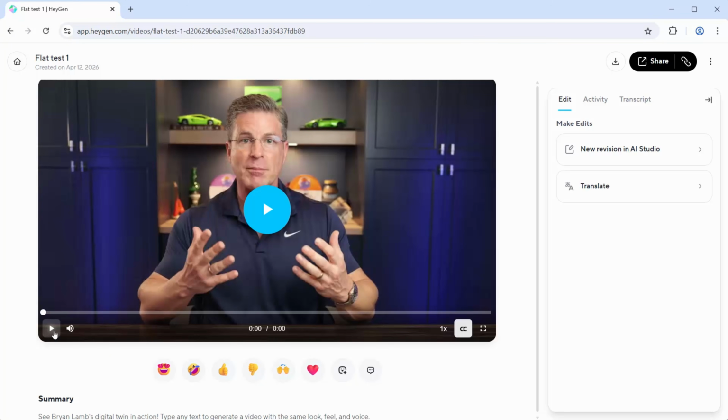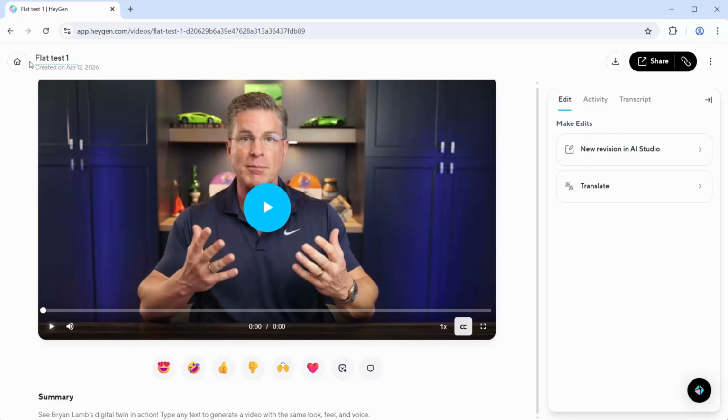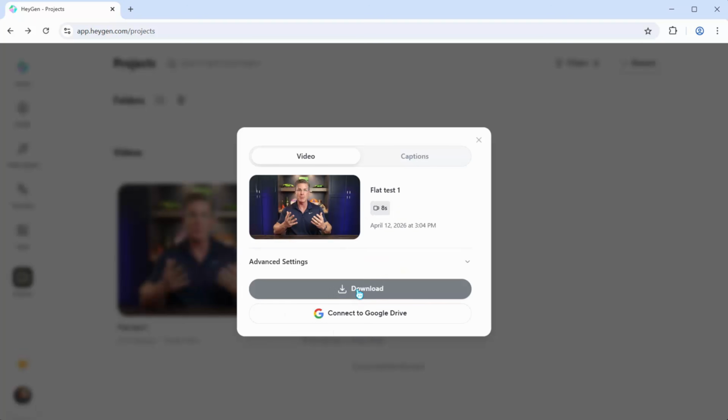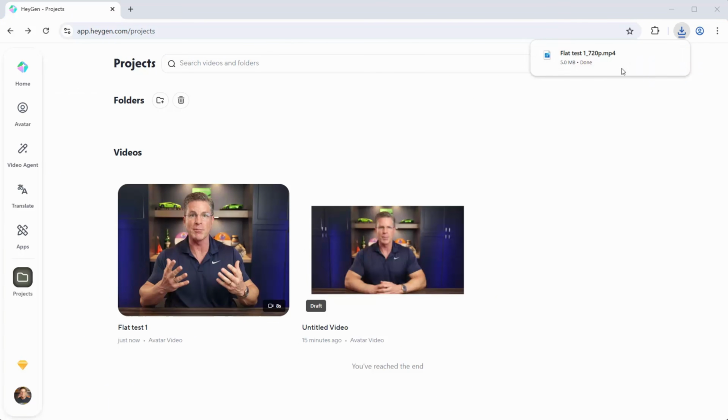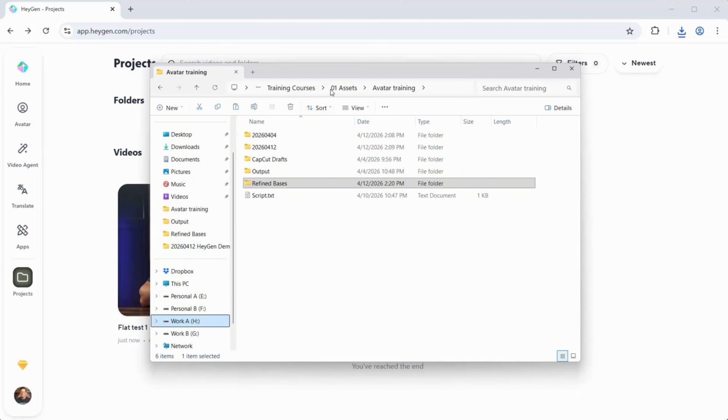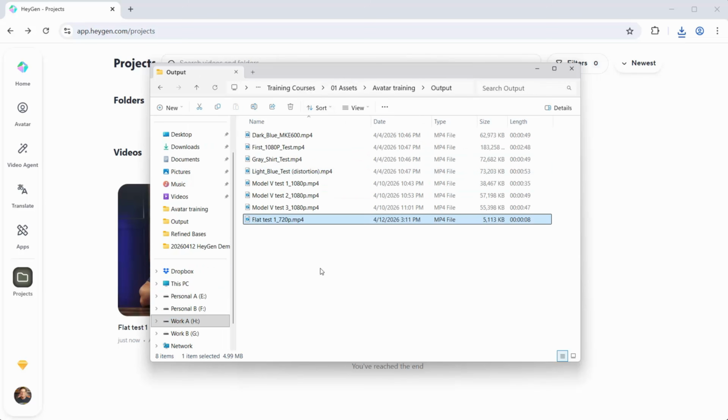Another major problem I've noticed is that these play buttons don't work on the website. So what I always end up having to do is hit the back button and use this drop down to download the video. So I'll click there, click on download, then it shows up in my downloads folder on my browser, and now I can Control X to cut that and jump into my refined bases and go up a level and go into output and Control V in here. So now I've got my flat test from today, 412, along with several previous trials I've done. So let's see how flat my flat test render is.